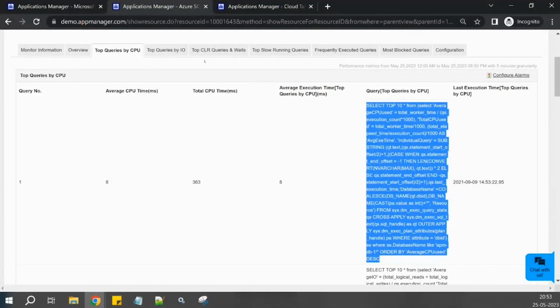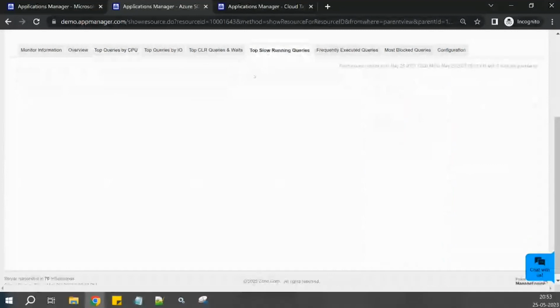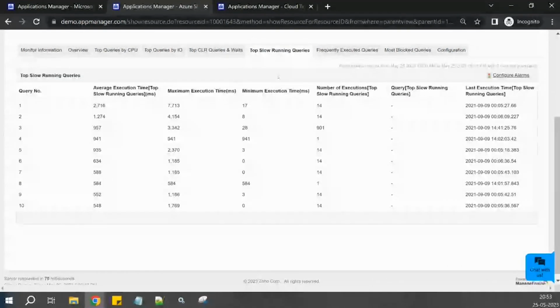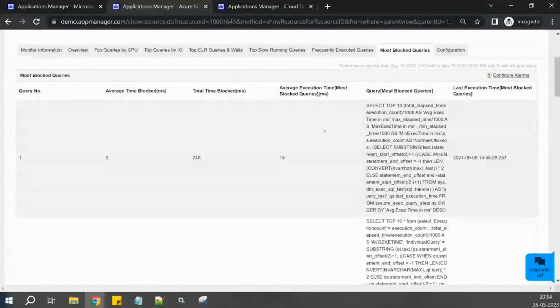Same as the top queries by CPU, we are also showing the top slow running queries. In the top slow running queries as well, we show the complete query, the query ID and the execution time. In case you want to view the most blocked queries, that is also feasible here. You can view all the queries that are currently blocked, and you can configure an alarm for these queries. If a query crosses the expected execution time, you can trigger an alert so that you can avoid the performance issue on the respective database.